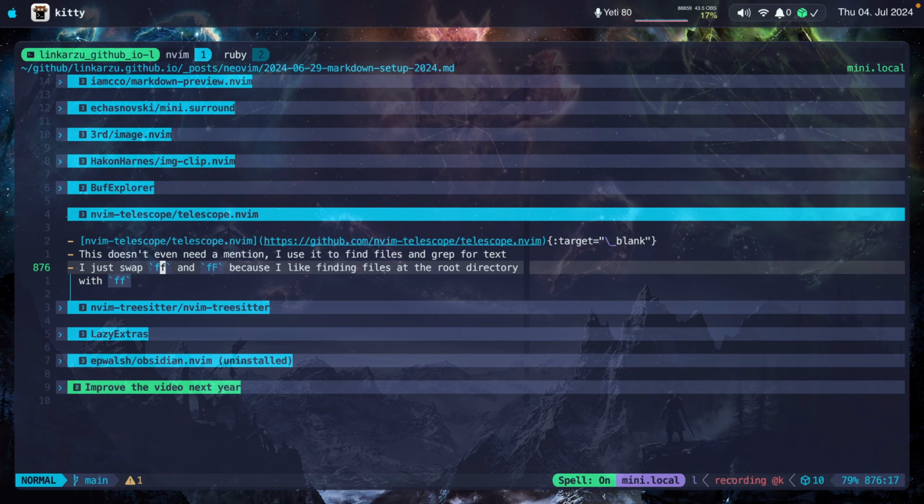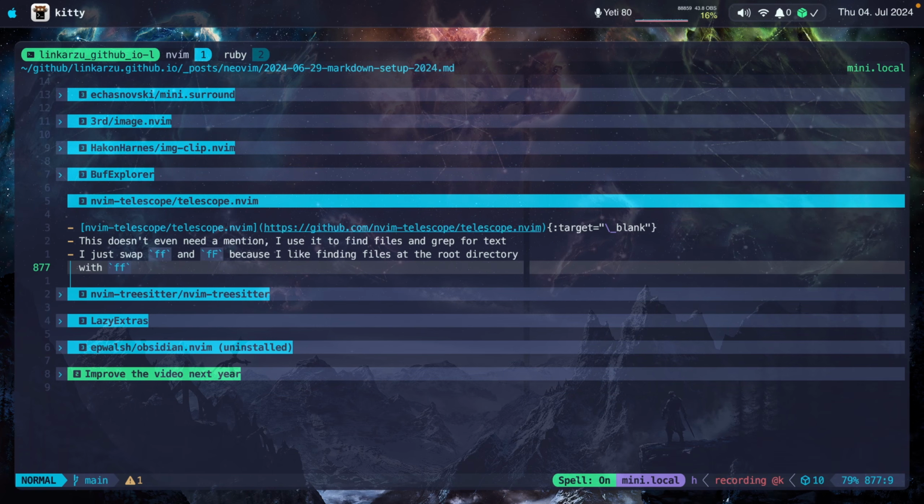I just swapped lowercase f and uppercase F because I like finding files at the root directory with letter FF, and that is in my Telescope file.